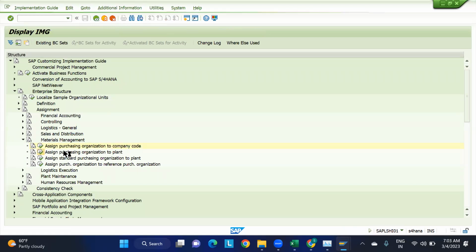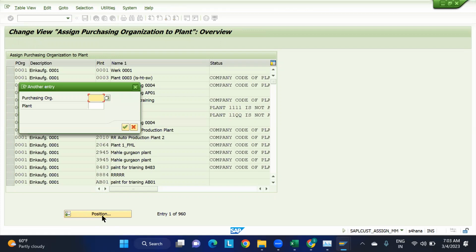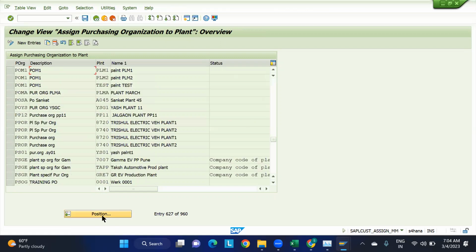Okay. So once I'm going to assign the purchasing organization to the company code, that is the centralized purchasing organization. If you are assigning the purchasing organization to the plant, that will be a decentralized. So this is in the MM side only. Don't worry about that. Purchasing organization is POM1. Here we have already assigned the PLM2 as well.